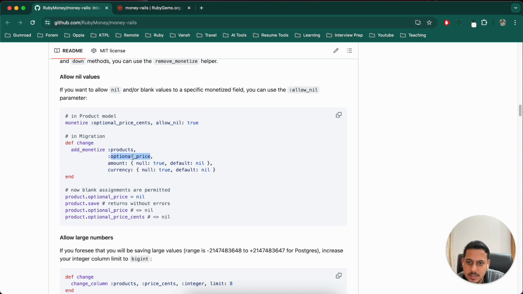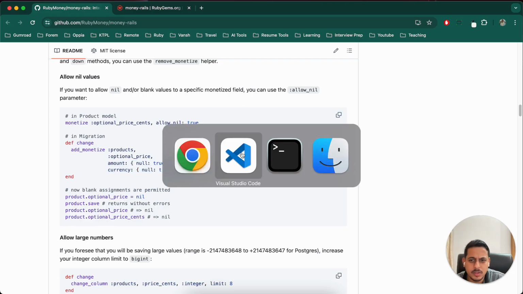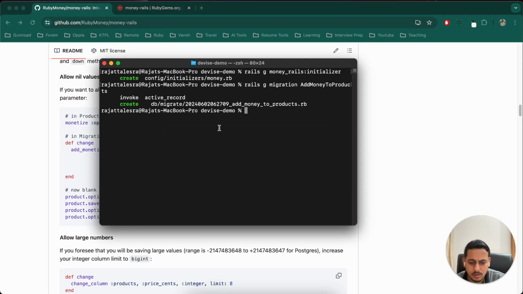Okay, optional price, no amount and currency. Amount can be nil and currency can be nil. Do we allow that? I'm just thinking. Yeah, we can allow that. No, let's not do all those things. It's fine.